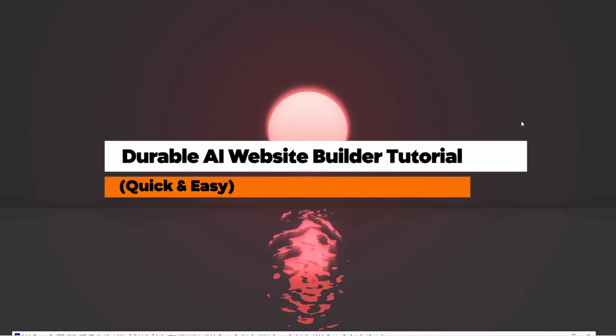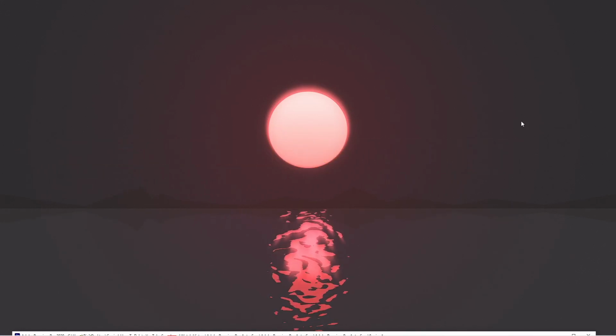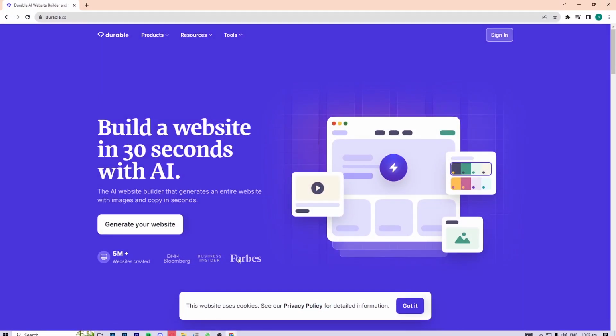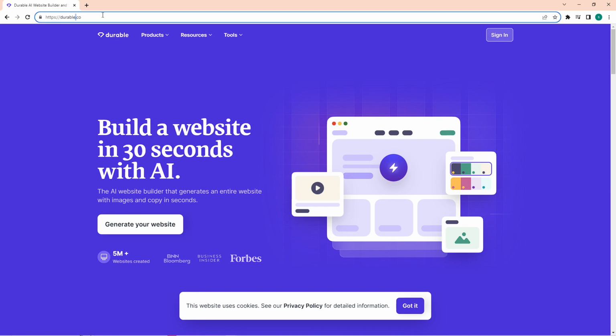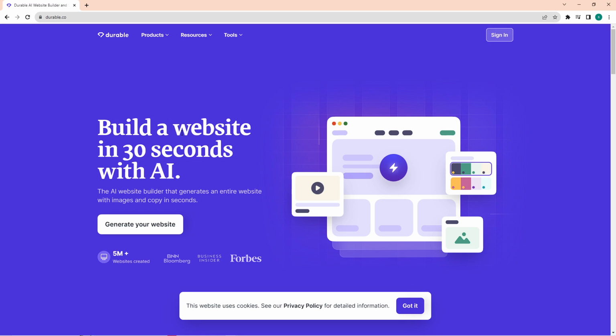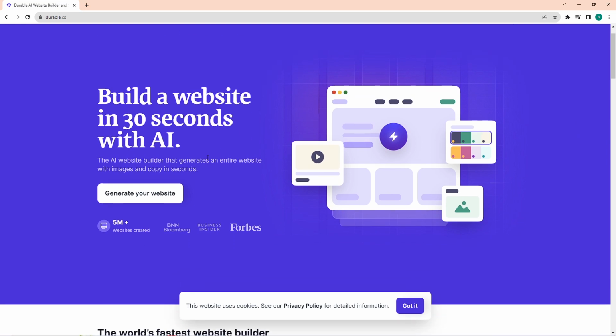Durable AI website builder tutorial, quick and easy. So go ahead and open your desktop browser and here type in Durable AI and go to the first result which says Durable AI website builder and small business software. This is how the homepage looks like. And as you can see, it says that you can build a website within 30 seconds.